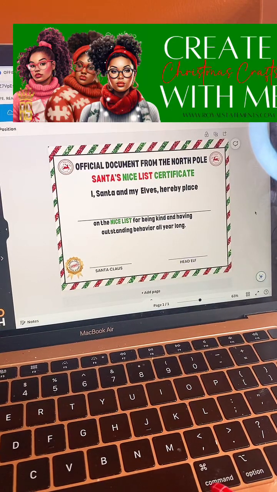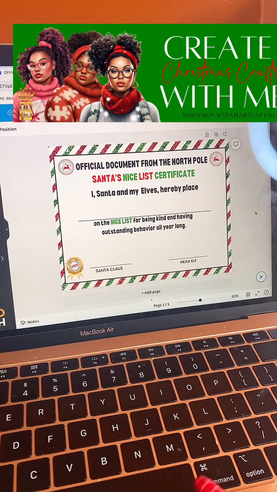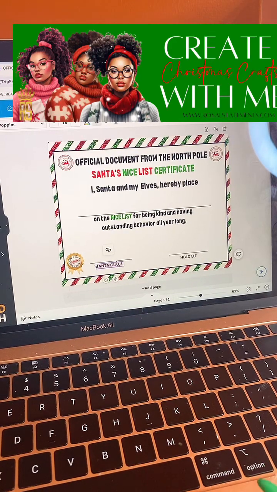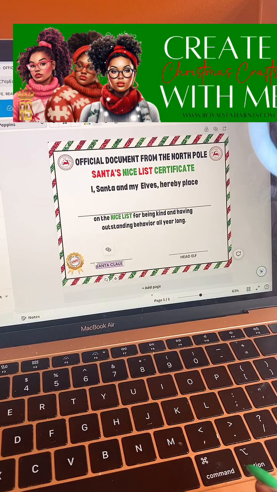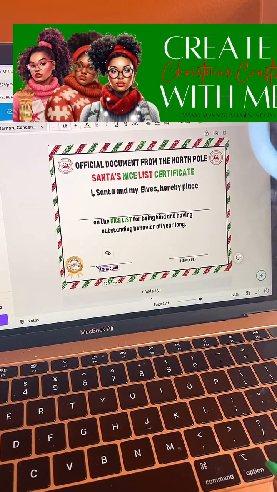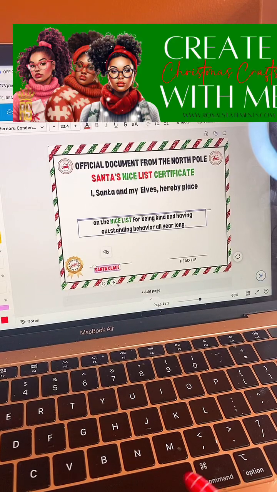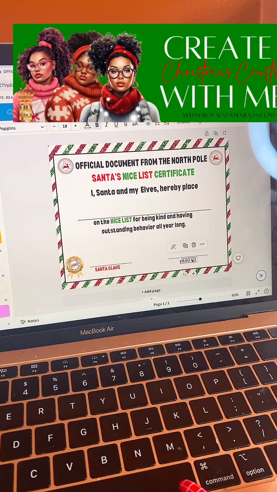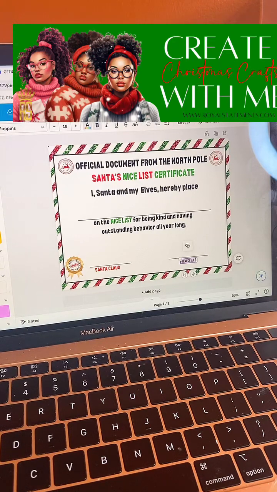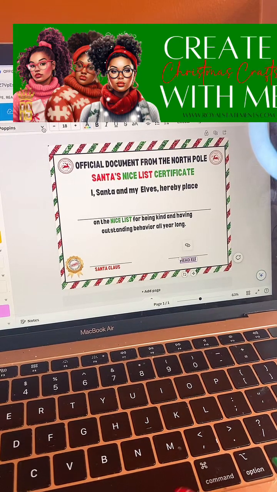What should the head elf's name be? Give me an idea of what the head elf's name should be. I love making up a good name, but I want y'all to give me some feedback. What should the head elf's name be? All right, Shalon, I like that idea.